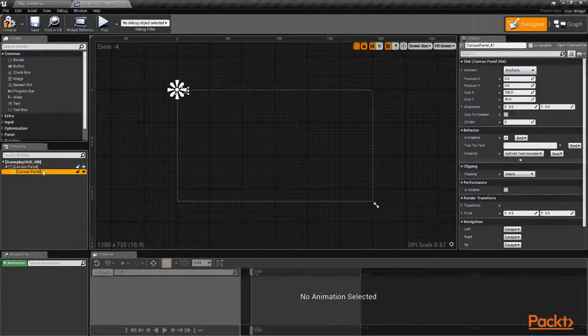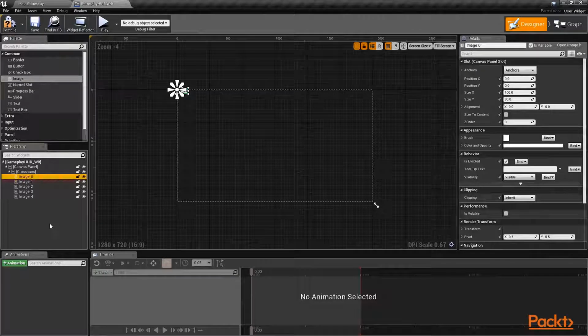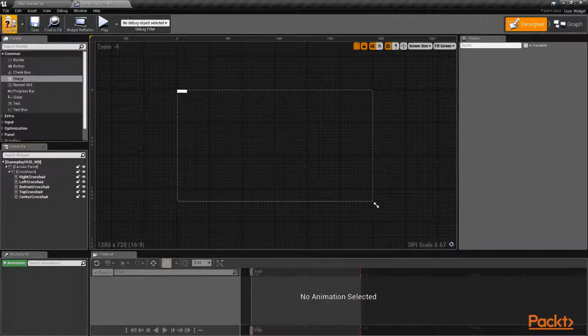We will name this Crosshairs. We will be adding in 5 images. Let's rename these to right crosshair, left crosshair, bottom crosshair, top crosshair, and center crosshair. Let's save and compile to save our work.